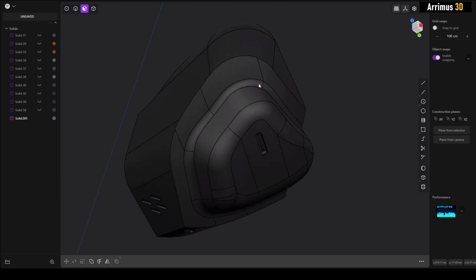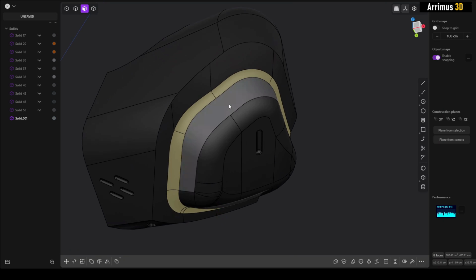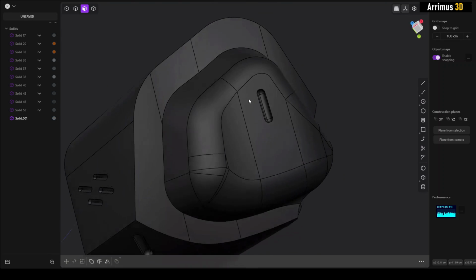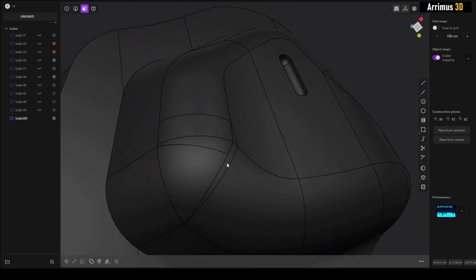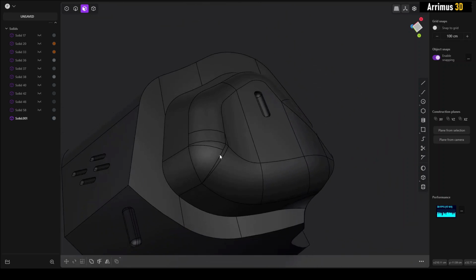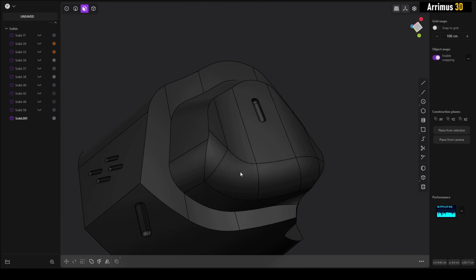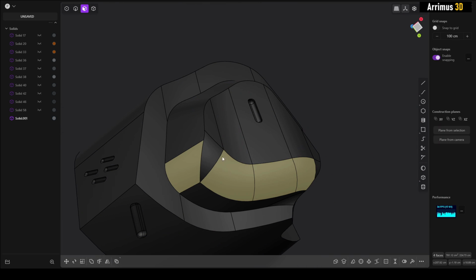All right, let's see, we want to get rid of this piece right here. Same process. Sometimes when you give large fillets, you get this more complex situation here, but let's see if we can't delete our way out of this as well.